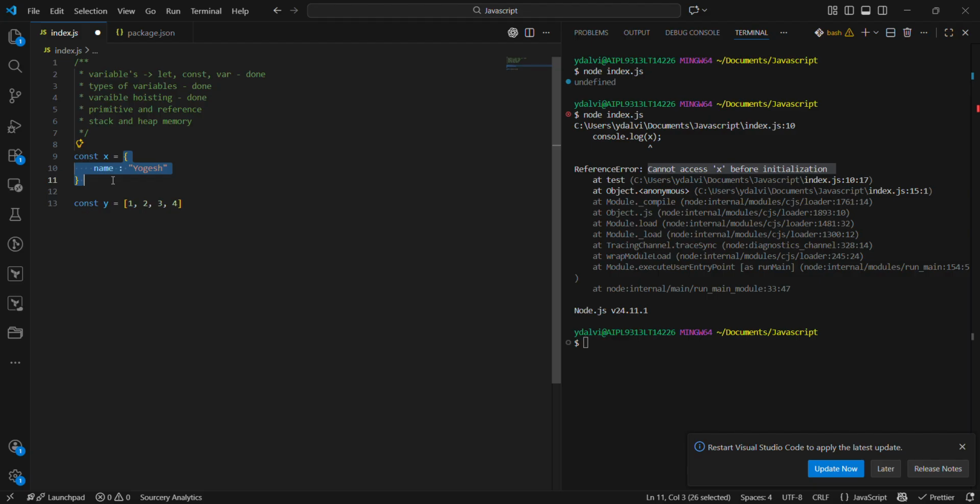Any variable which is complex, any data structure which is complex, whether it is array, objects, maps, sets, linked lists, graphs, trees, anything, those are being referred. A variable that holds the reference of these data structures is called a reference variable.